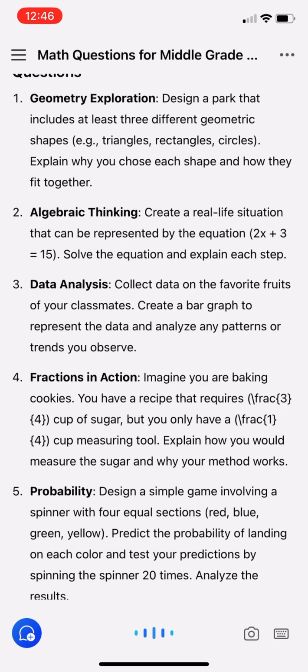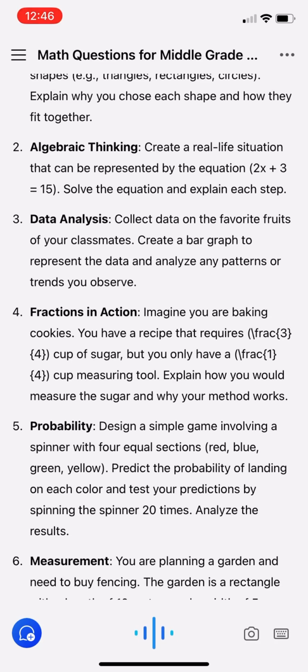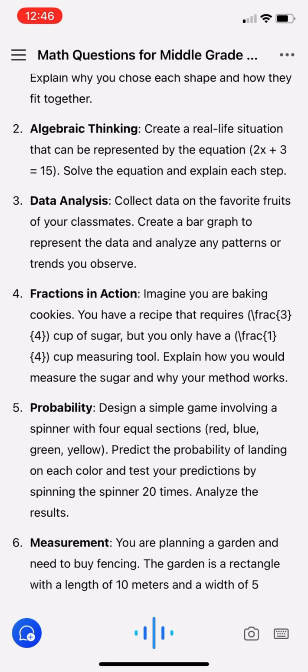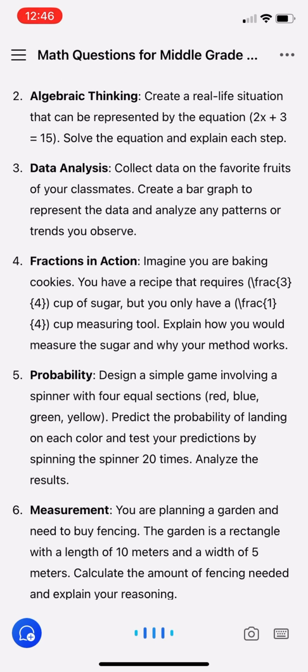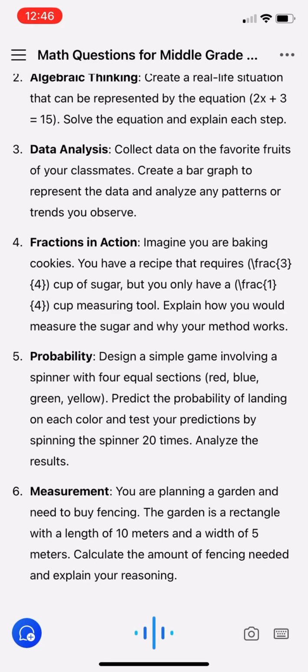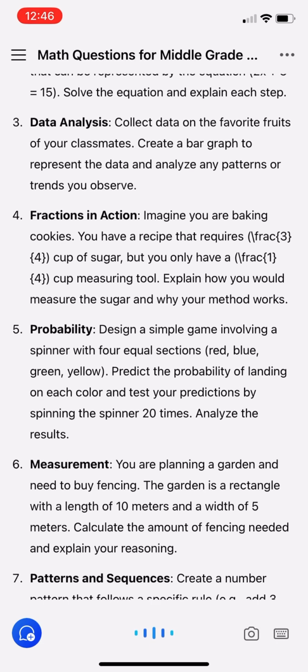Algebraic thinking. Create a real-life situation that can be represented by the equation 2x + 3 = 15. Solve the equation and explain each step. Data analysis. Collect data on the favorite fruits of your classmates. Create a bar graph to represent the data and analyze any patterns or trends you observe.